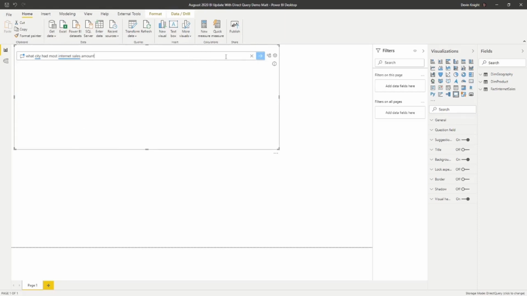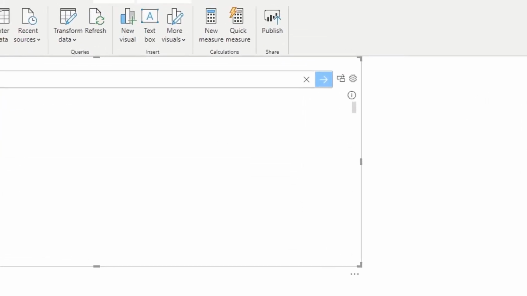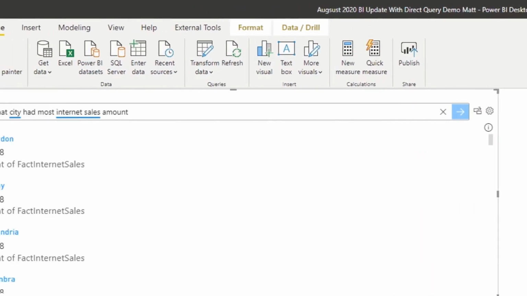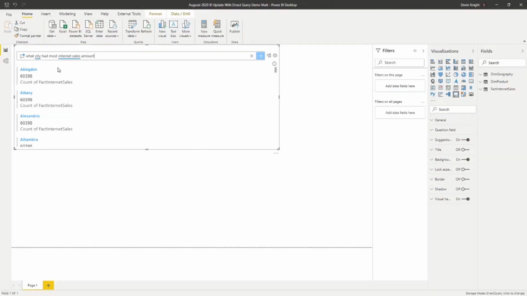Well, why is that? Because up here, we see that we now have a new submit button. And when we submit this, it allows us to not have all these queries running at the exact same time. So there's only going to be one query sent back, and the performance issue is resolved here. And so we see that our answer is Abingdon, which had the most internet sales amount. So this is a nice feature. All the other Q&A features are still there.